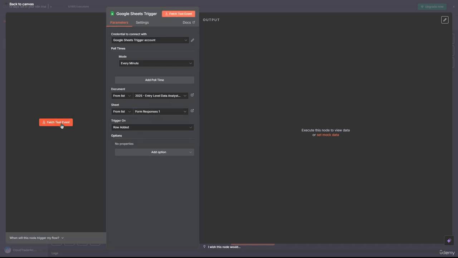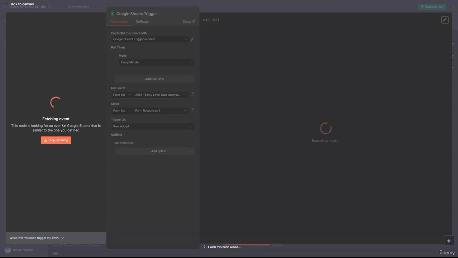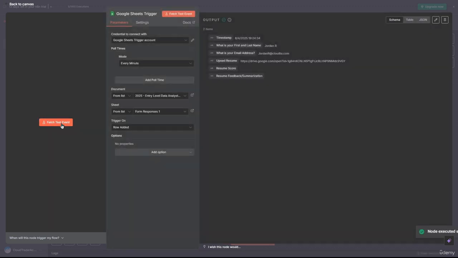Now let's fetch a test event to make sure that we grabbed everything necessary and make sure everything's working as intended. And there we go. We have 2 items here for the output. And one of the items that was outputted was Jordan R and then their resume. So that's perfect. We have exactly what we need to continue working. So let's click back to Canvas.